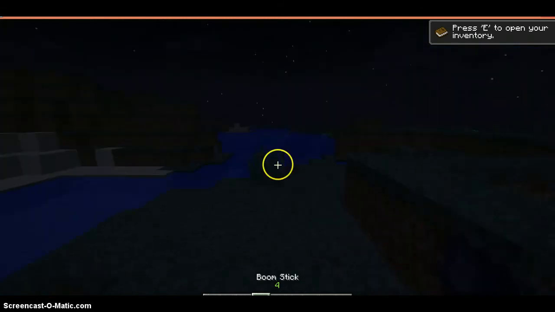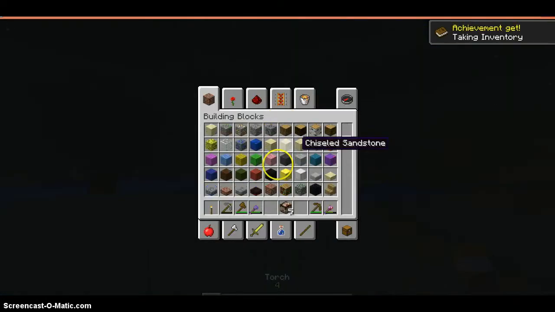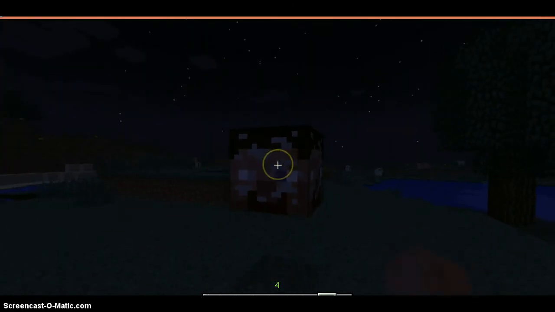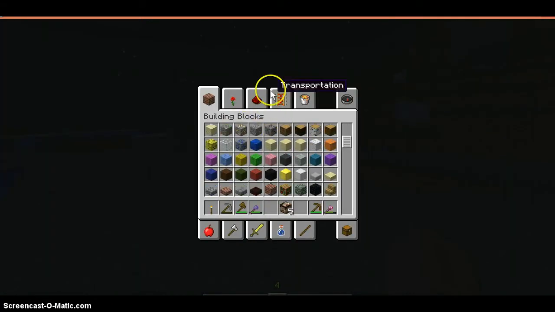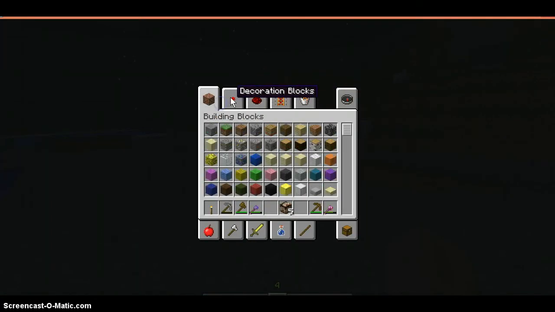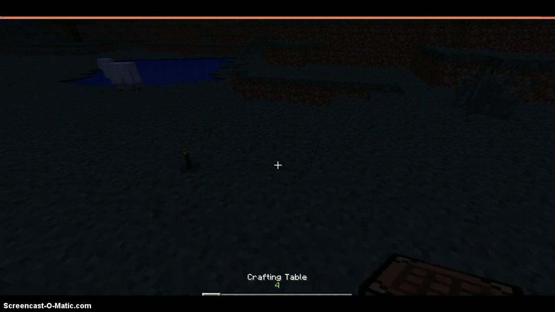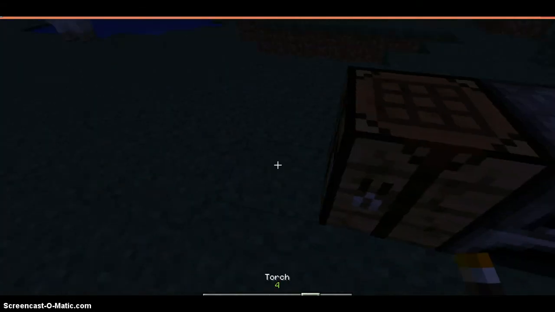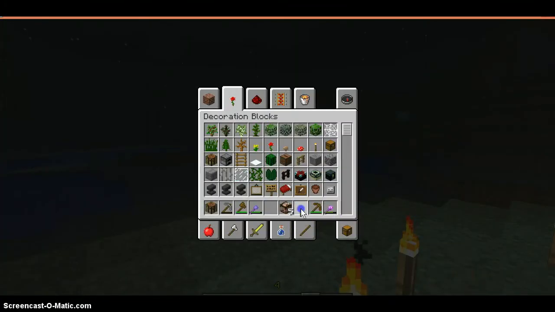Now, this explosive one, let's just show it off. See? And I think, yes, I still have a blockhead wand. See, it spawns kind of like ores and stuff. But let's grab a decoration. It's one of those. And a crafting table. Put a torch on because otherwise it's gonna be very dark for you, I think.